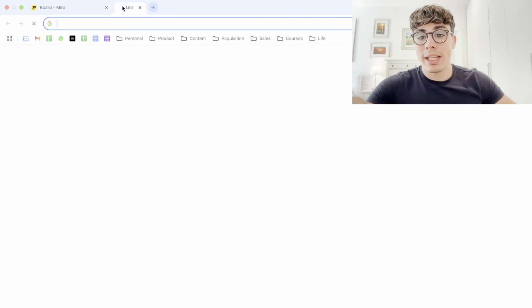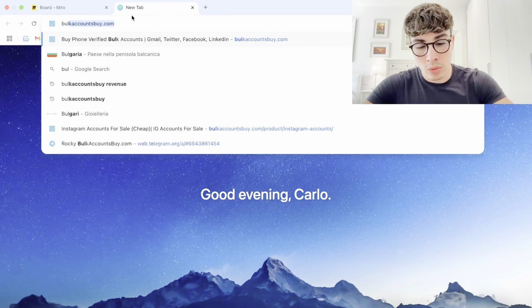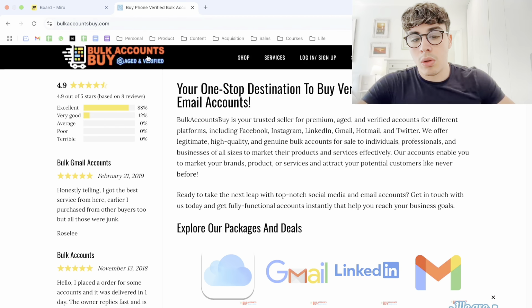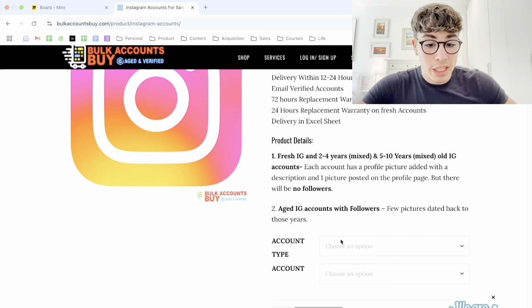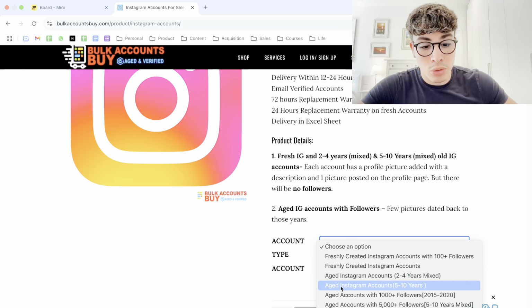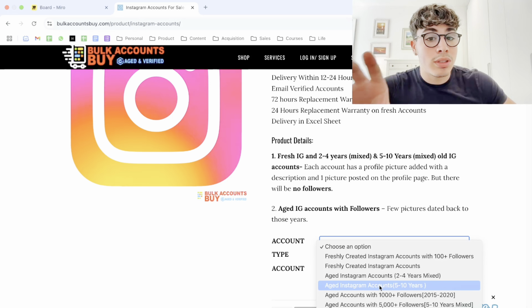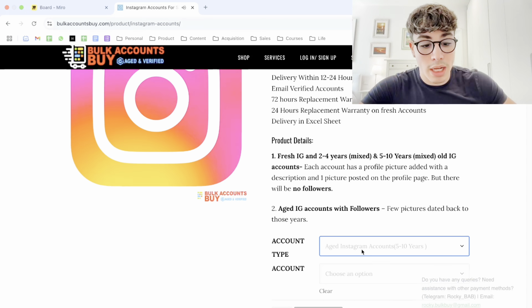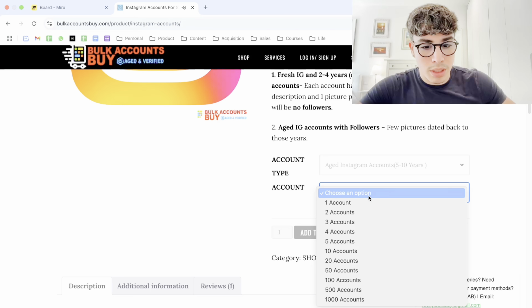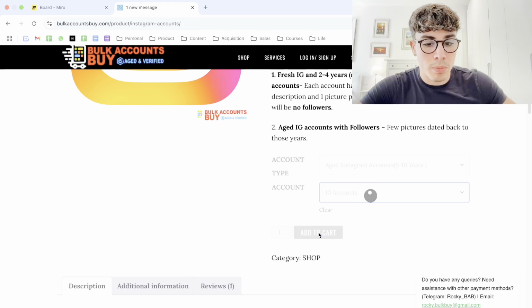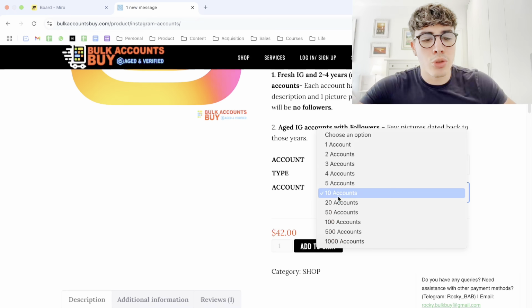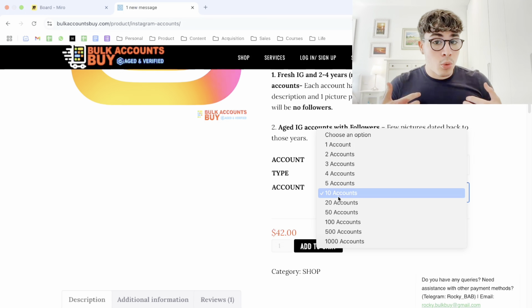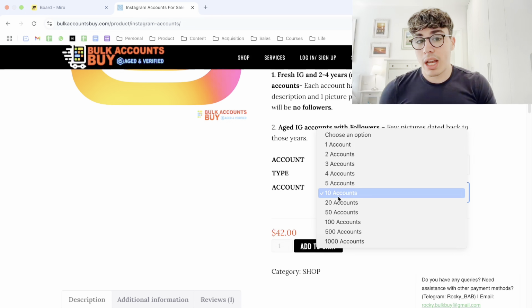Now, to buy the aged accounts, you want to head over onto this website, which is called bulkaccounts.buy. Click onto the Instagram accounts. Here, make sure you got the aged Instagram accounts, 5 to 10 years old. Make sure you have this one. And 10 accounts are gonna be $42. So this is very, very cheap. Obviously, again, you can choose how many accounts you want. My quick suggestion would be minimum 5 accounts, then you can only go up from there.